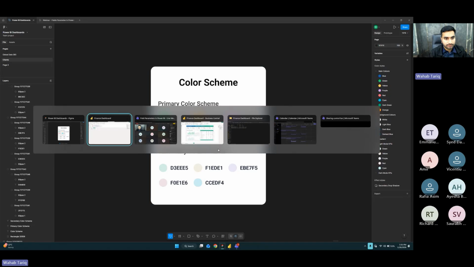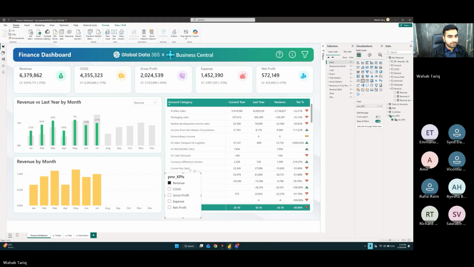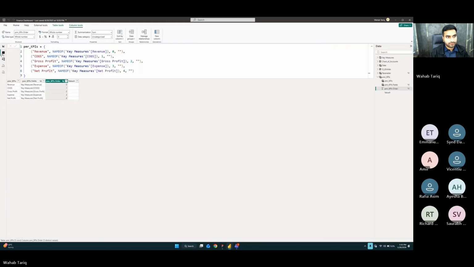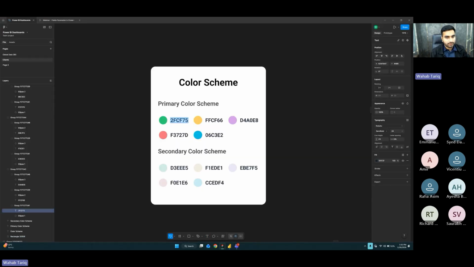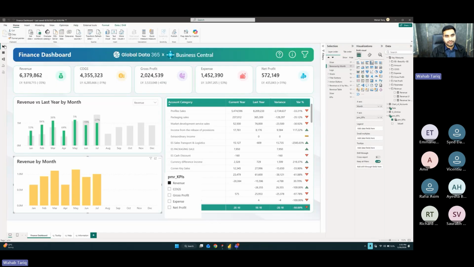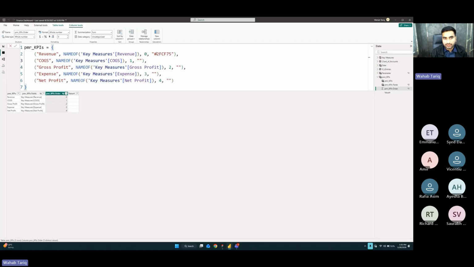I'll use these color codes. These color codes are exactly the same that I have here in my KPIs, the green, yellow. So I just copied their code, and I need a hash, because these are color codes. The color codes require a hash, inverted commas, and then the value for that color code.